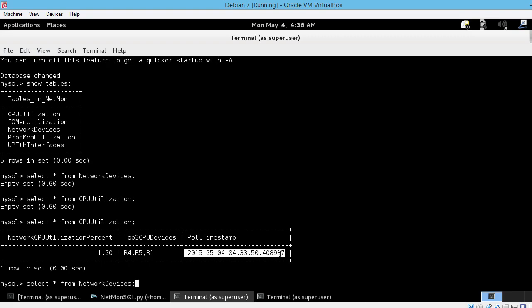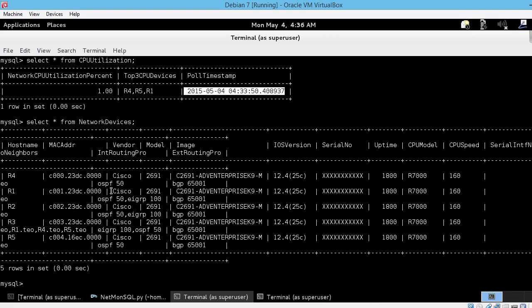Now let's see the network devices table. Okay, so in this table you can see a lot of information about the 5 routers in the network. This table can be a great inventory for our devices. You can see various information like the host name, the MAC address, the vendor, the image on each router, the iOS version, and so on.